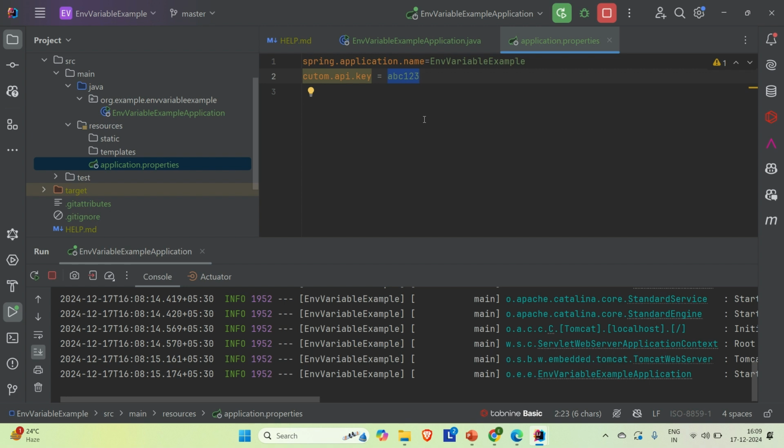But this is not the right way. You have to pass it from the environment variables. I will show you how you can do that, but as of now, I'm just passing it from here.